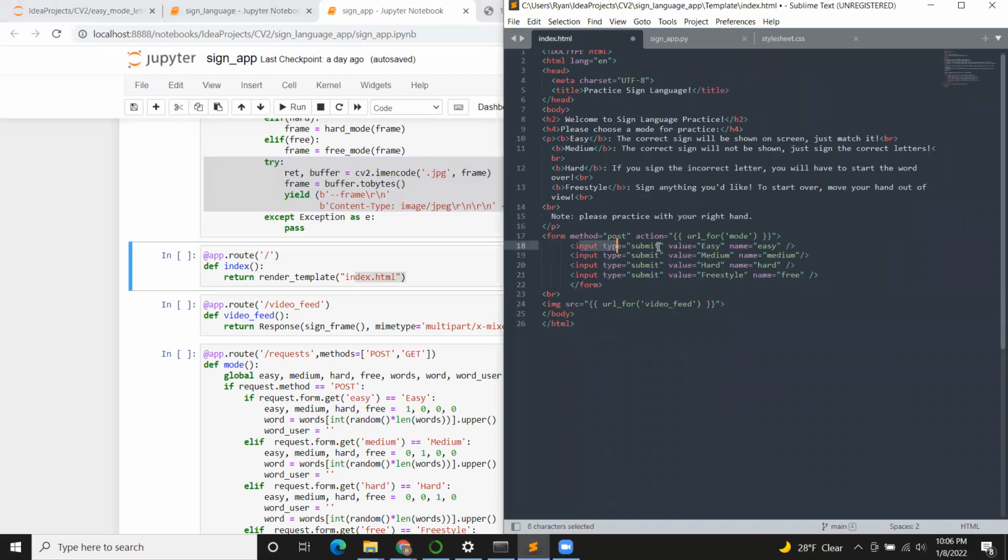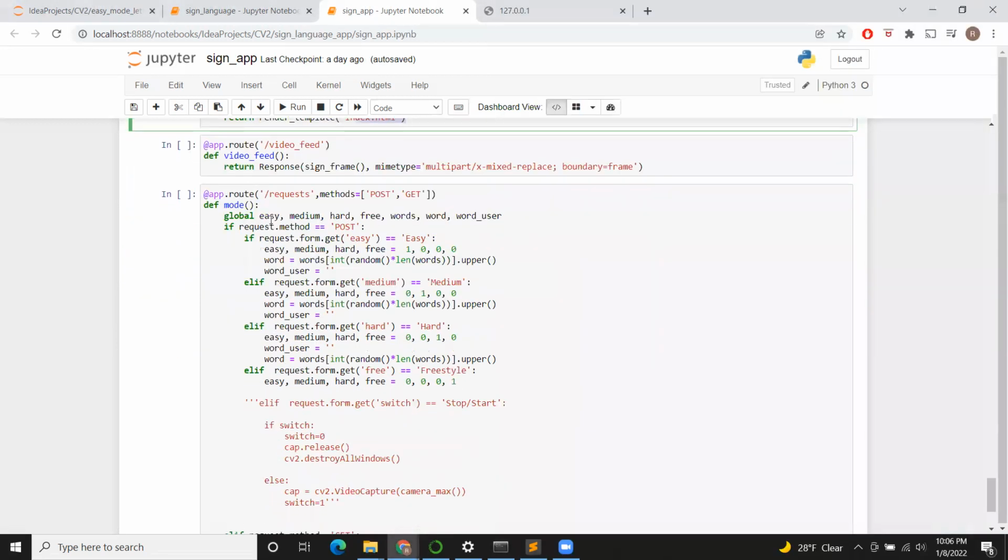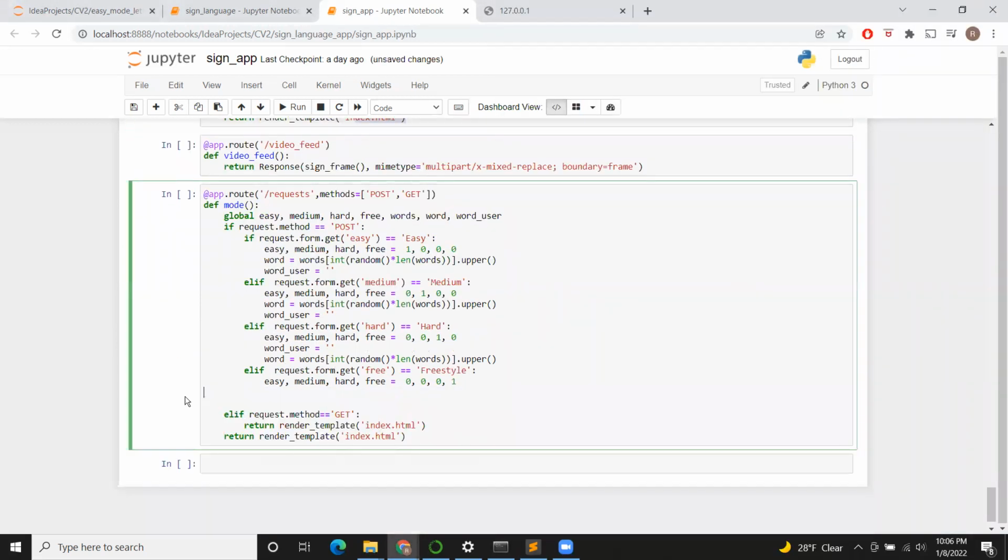And then here, there's going to be buttons. This is sort of the post action where a user can submit an action to the back end. And that's going to be these requests here. And so I can actually get rid of this.